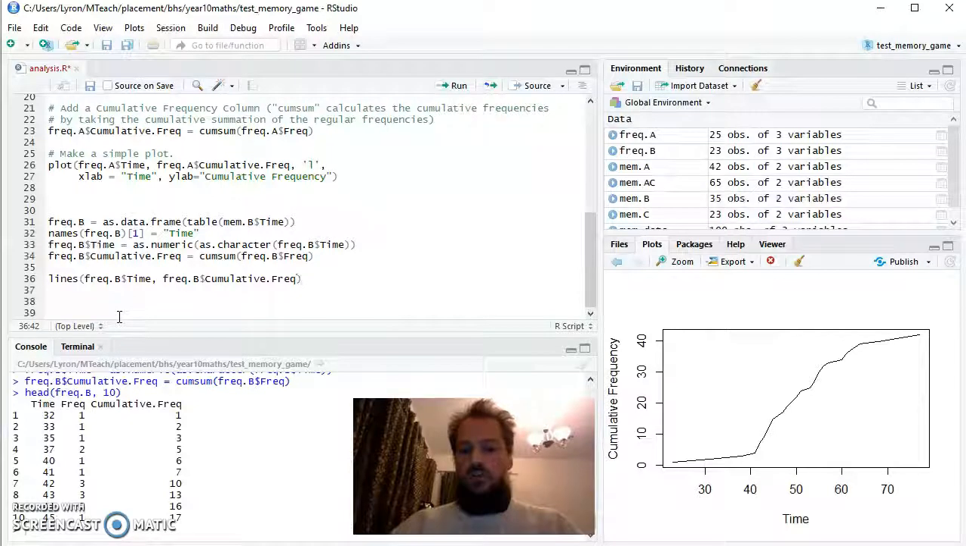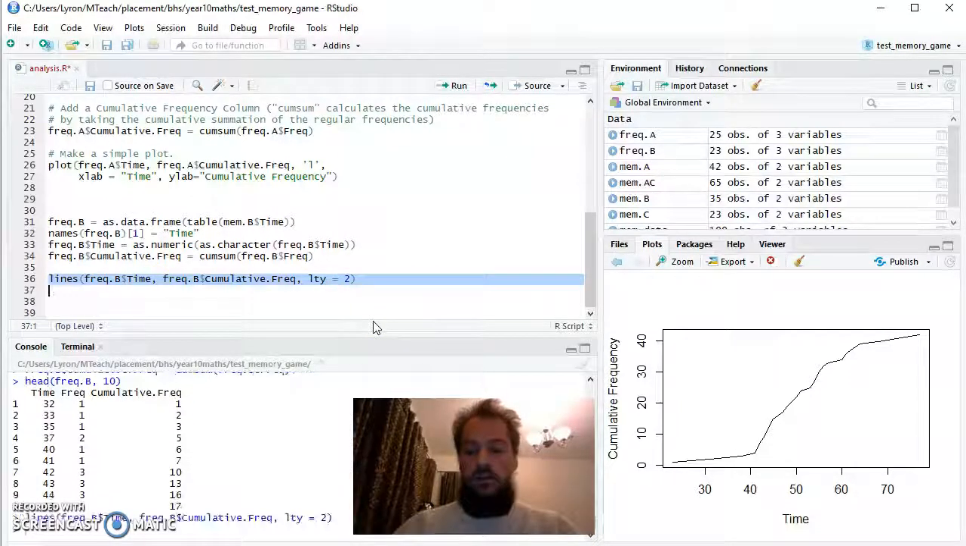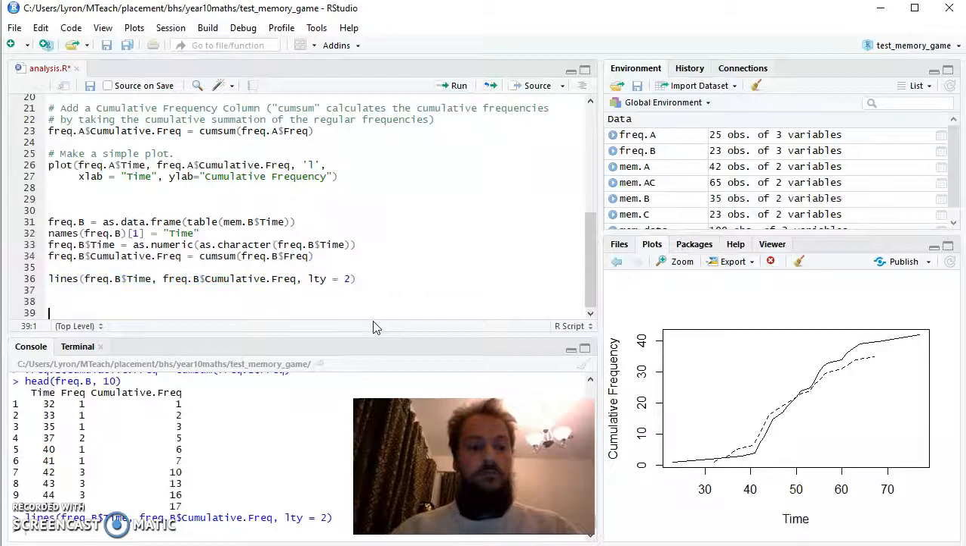And to be able to distinguish the two, I'm going to change the line type, which is done like this. And what this will do is make the line that I plot for Miss B's class dashed. So we do that, and then you have the dashed line for Miss B's class on the same graph. Perfect. Easy.